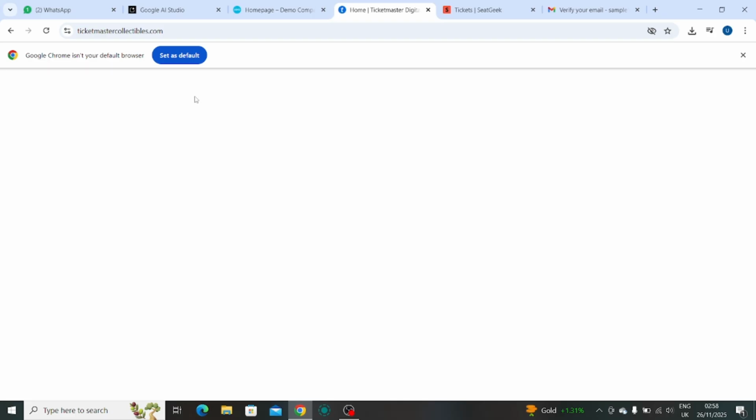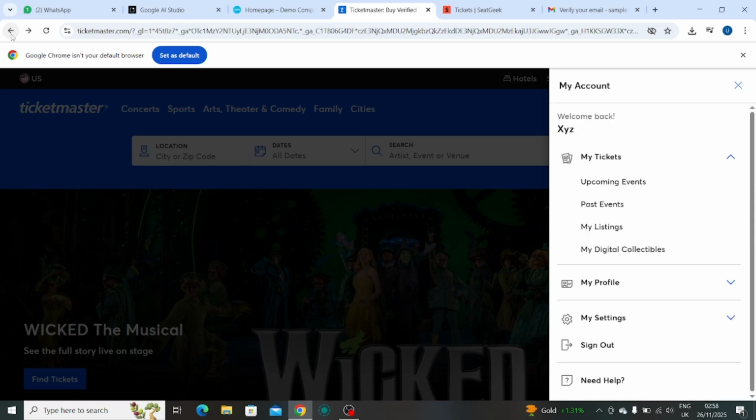When the person accepts the ticket in their Ticketmaster account, then they can open the ticket and tap Add to Apple Wallet. The ticket will appear in their Apple Wallet, not yours. And that's it. That's how you transfer Ticketmaster tickets that someone added to their Apple Wallet.